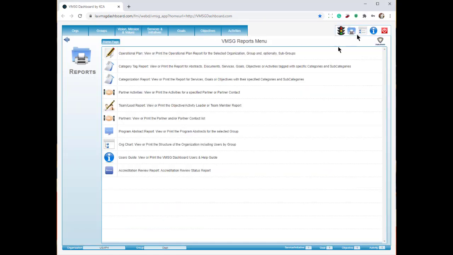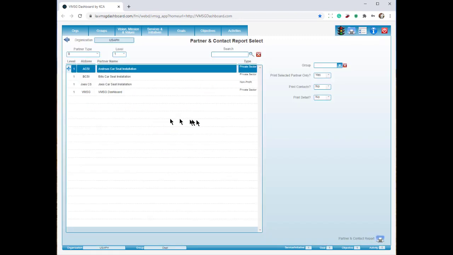Back to the reports menu. The first one we'll look at is just this partner listing report. So I've got some options over here. I can select a specific group, or I can say print the selected partner only. Let's say no, we want to print them all. Print the contacts, yes. And print the detail, yes.